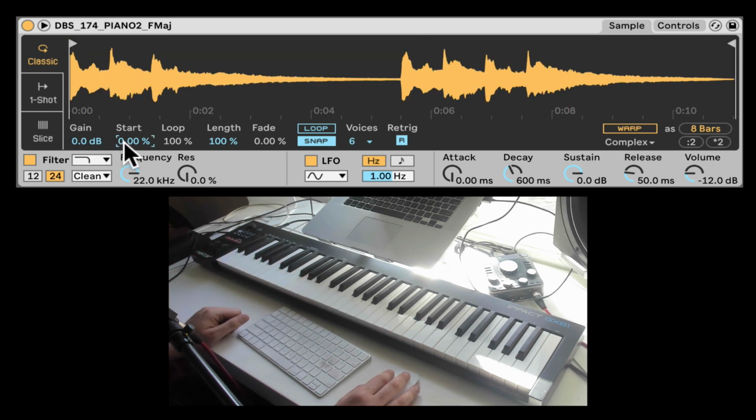Here we have the start of the sample. So although we have this marker right here, we can change the marker. We also have the start from right here of the sample. The loop is off right now. The length, so that's the end. And again, although we have this end marker, we can also change the length of the sample from here. And you'll see in a second why. And fade, it's got to do with the loop.